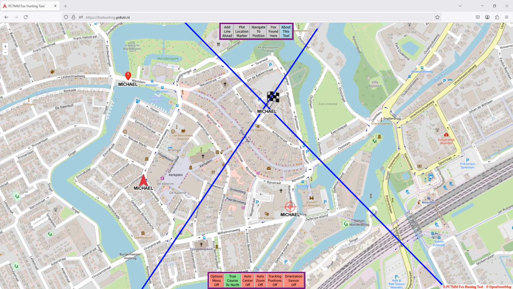I assume you are familiar with the essence of radio direction finding, with fox hunting, and with cross-bearing or triangulation lines. If you are not familiar with all of that, I recommend watching another video that I made, in which a real fox hunting event is being shown. A link to that video is added in the description text of this video.